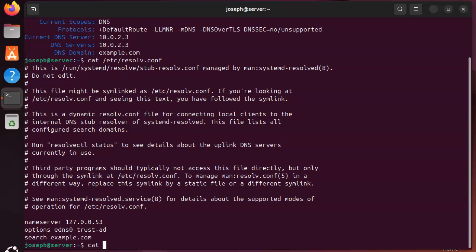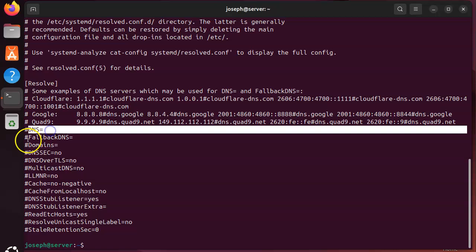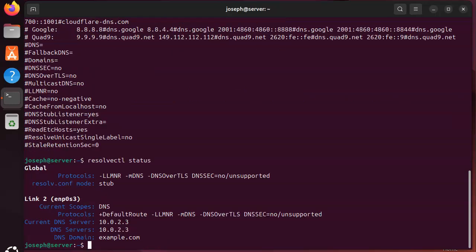You can cat out your /etc/systemd/resolved.conf, and that sometimes tells you what DNS server you have. You might have a DNS listed or a fallback DNS server listed. However, if you do have those set, the resolvectl status will show them up here in the global section. And so you can see whichever one is at the top is what is there. So that's how you can view your DNS configuration.